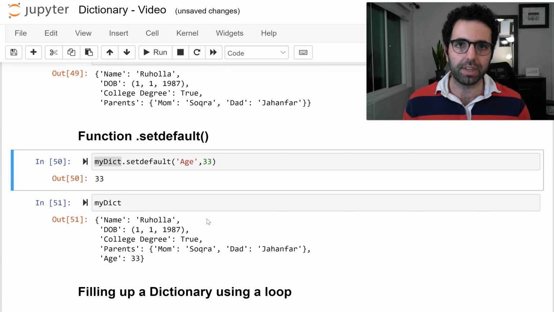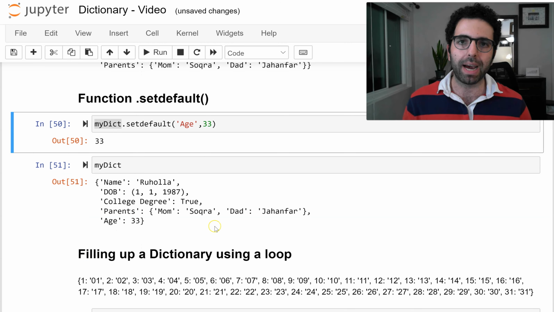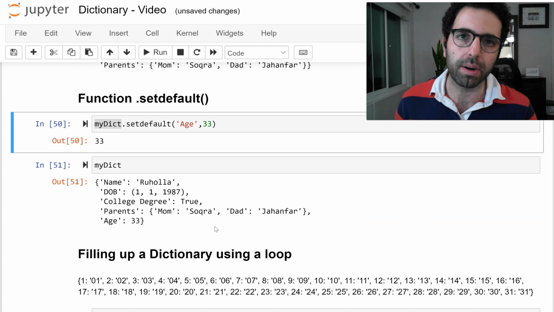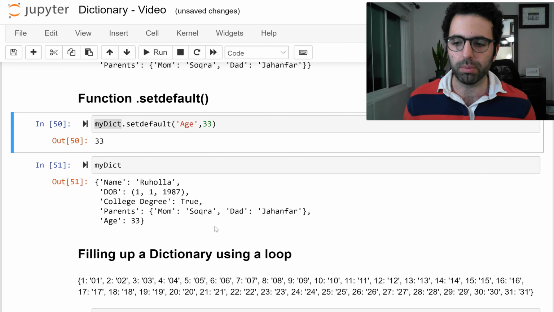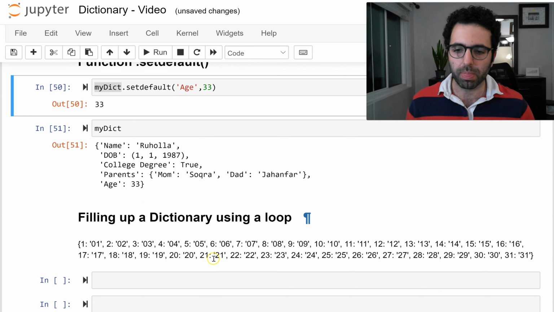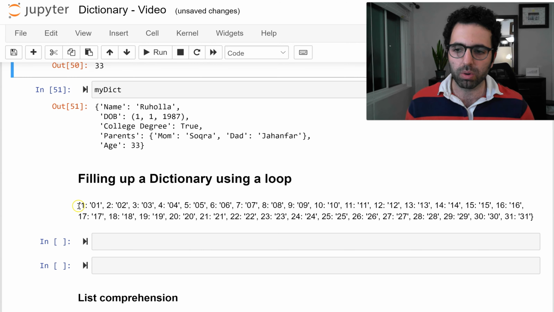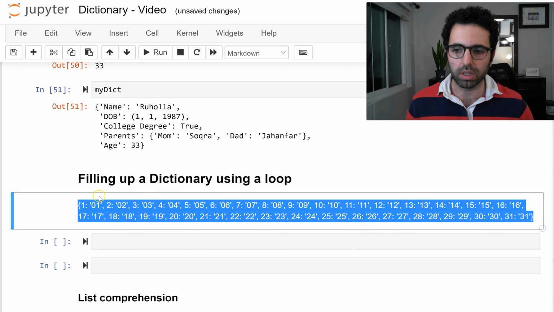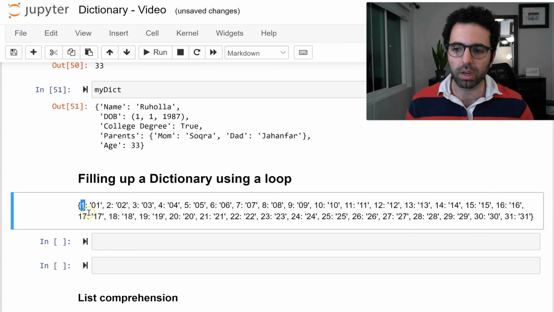So let's shift gear a little bit here and see about filling up a dictionary using a loop. We did see how we would fill up a list using a loop. It's kind of similar with the dictionary. So for instance, we want to create this dictionary where the keys are numerical or integer values 1 to 31, and the values are the 2-digit strings of those numbers, right? So the 2-digit string of 1 is 0, 1, right?